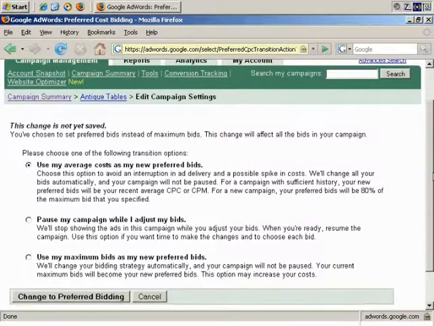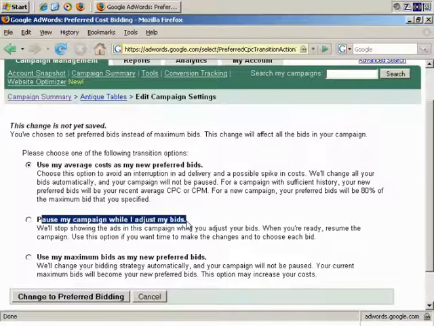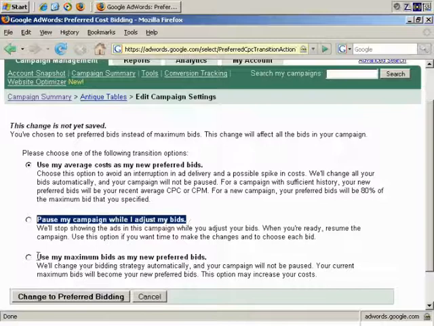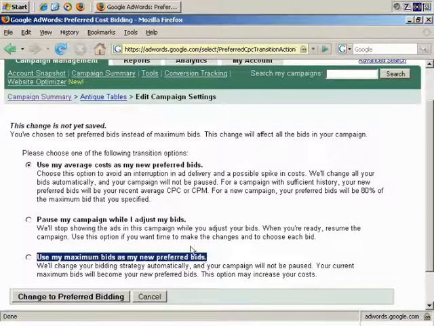And now you have three options. Use my average costs. Pause my campaign while I adjust my bids. So if you really want to control this, you may want to choose the Pause Campaign option and then go back into this campaign and then choose your preferred bid. Or you can go with Use my maximum bids as my new preferred bids. So the preferred bids, remember, become your average bids, your average cost per click effectively, or your average cost per 1,000 views. So, do you want full control over that? Do you want it to be your current maximum cost per click? Or would you rather have your average cost to date as your new preferred bids?